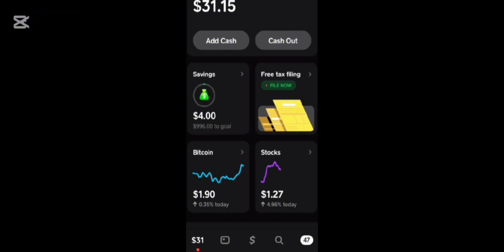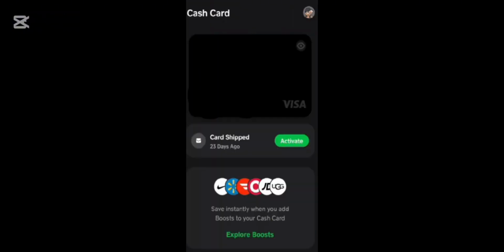So all you need to do now is simply tap on the card icon on the bottom screen. So once you tap on it, you will end up in this kind of interface. So once you are here, all you need to do is simply tap on your activate option.